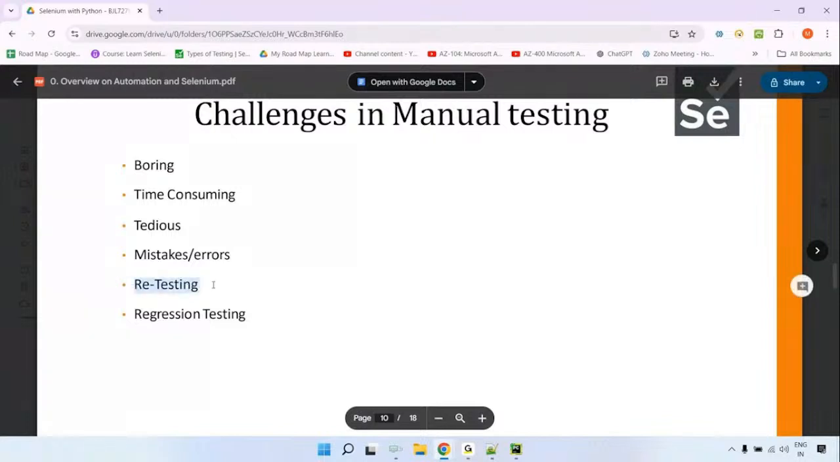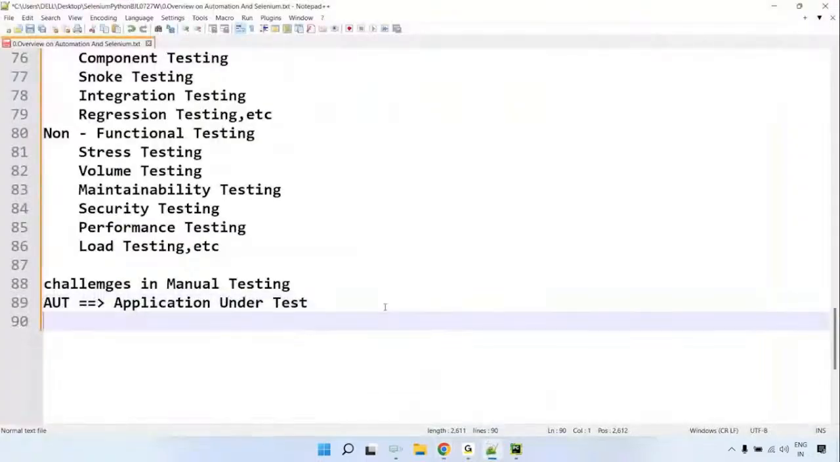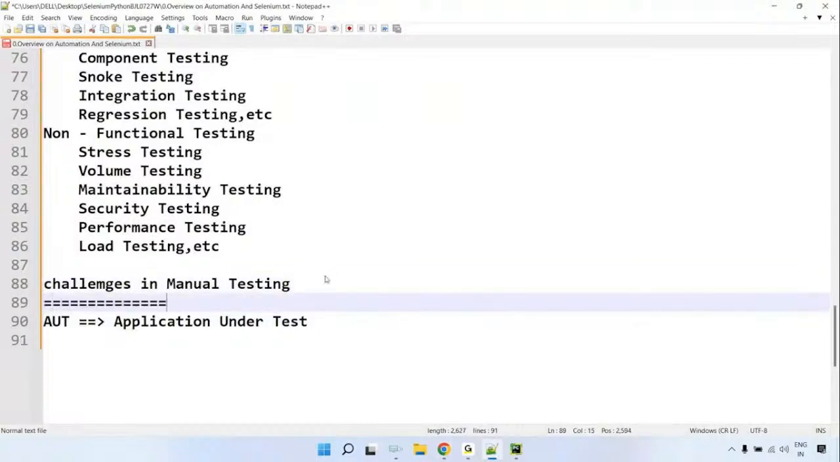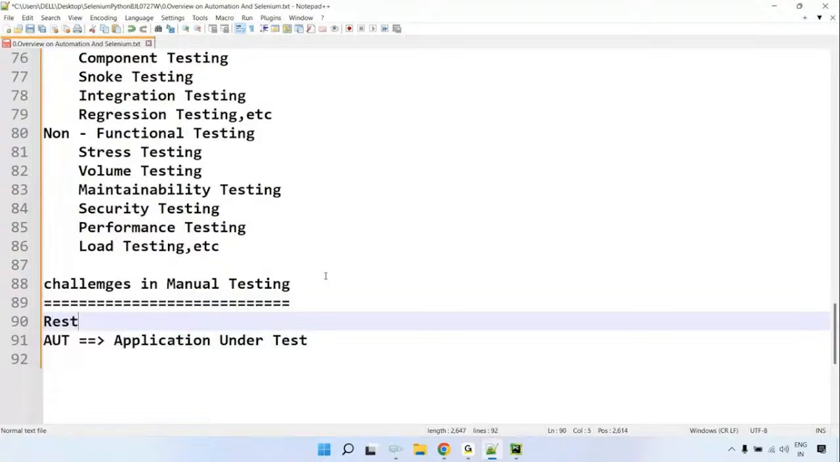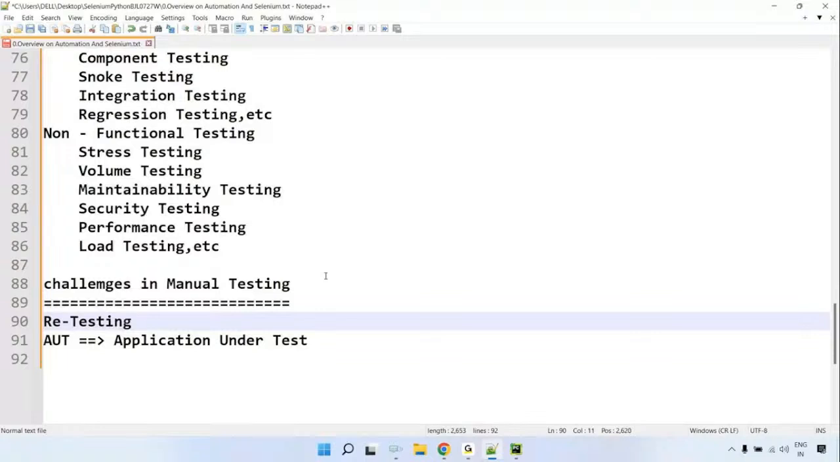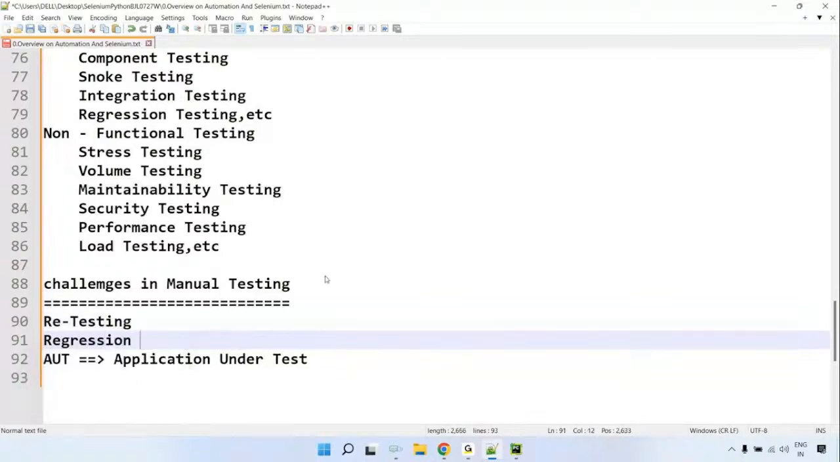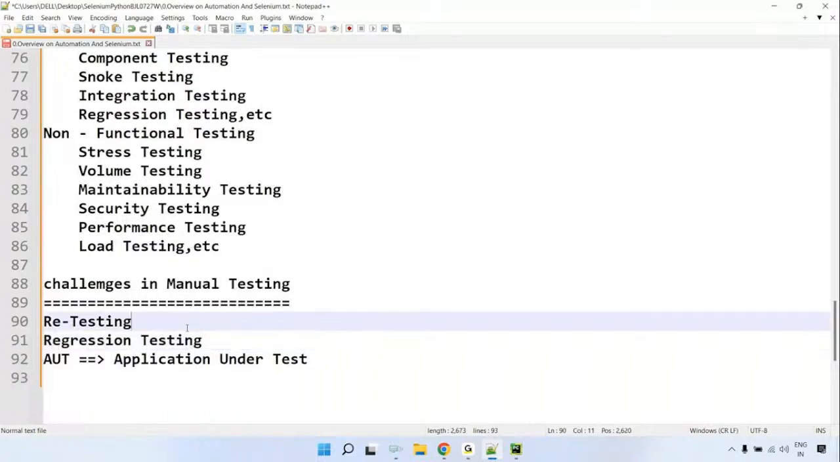Coming to regression testing, let me write retesting and regression testing here. Coming to the challenges in manual testing, we have already seen. The main challenges I am writing here are retesting as well as regression testing. Out of multiple challenges, these are the main challenges with respect to manual testing.